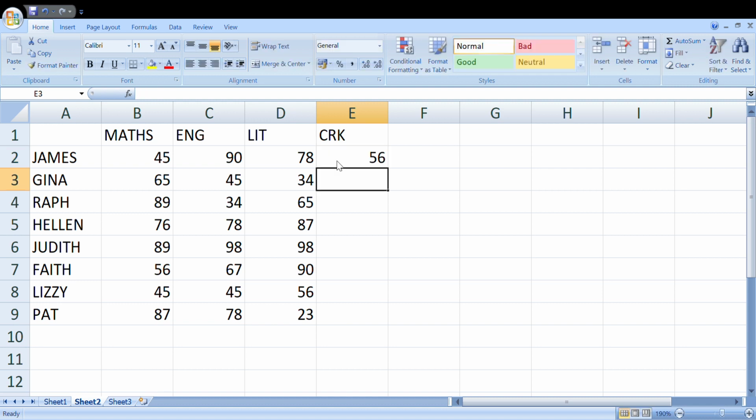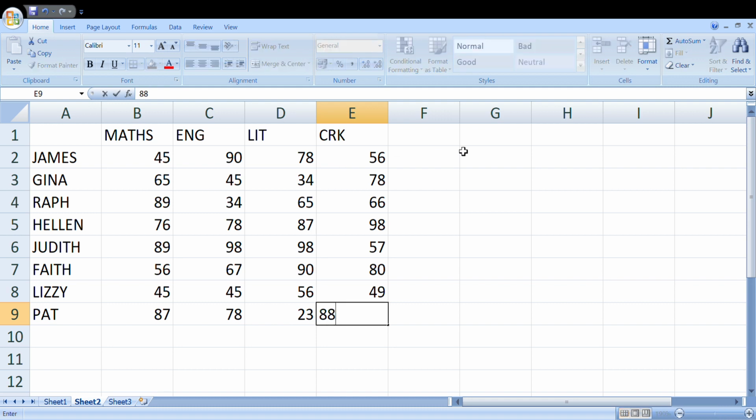So let's have 56 here, 78 here, 66, 98, 57, 80, 49, and here we have 88. So this is there. If you simply want to add up anything here, what you simply need to do is, let's say we want to have a total here.